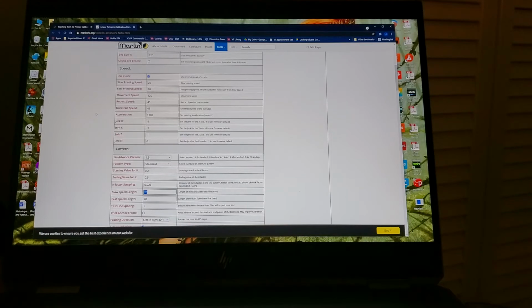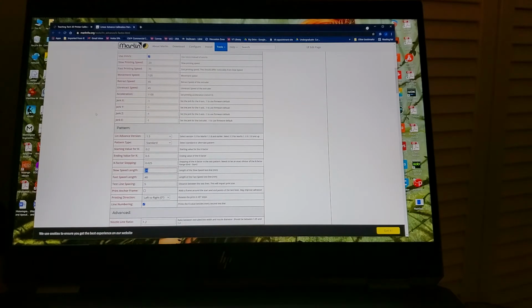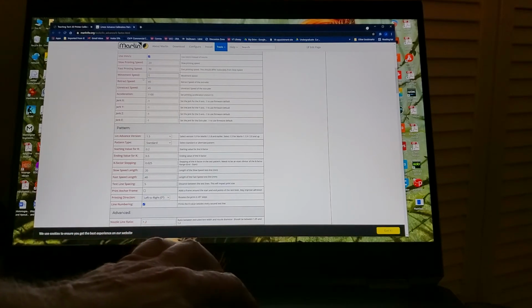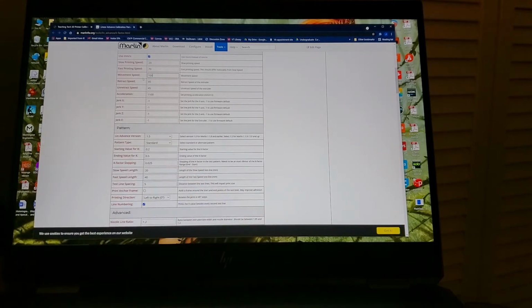What you want is a big difference, so that's probably good to just leave as default. Movement speed that's showing is 120. You can leave that as default. I actually suggest that you go down to like 100, because this is such a fast print and it's moving between the elements really quickly. Slowing that down a bit is not a bad idea.